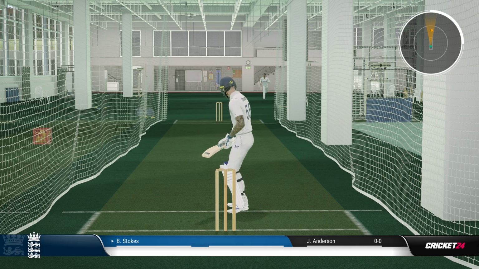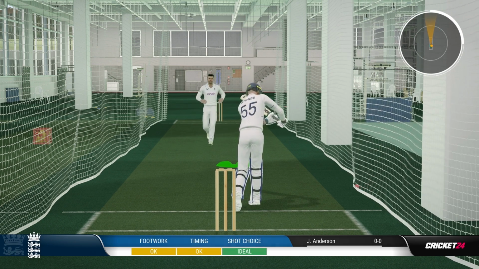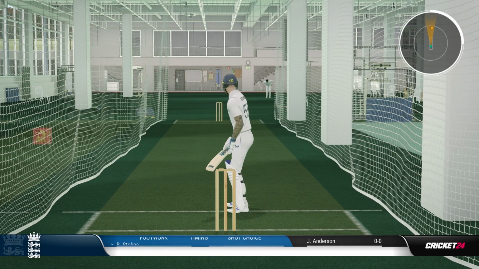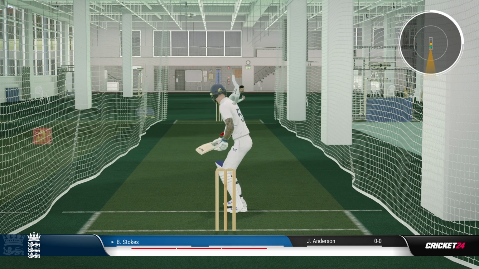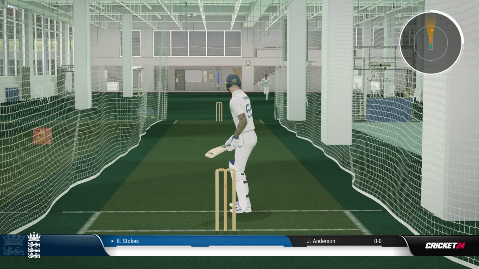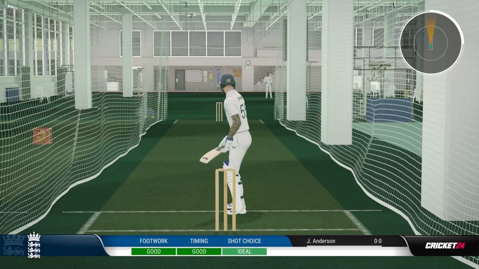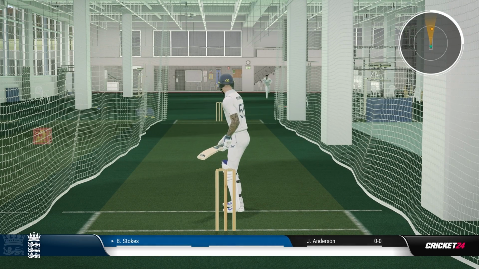I find for the footwork, what you want to do is tap the left directional stick as you go to make the shot, so that tends to do your footwork. And as I say, if you can get all three in the green zone, you're looking really good for a good shot. So there I did a backwards pull shot, taking my footwork back with the left stick going back.